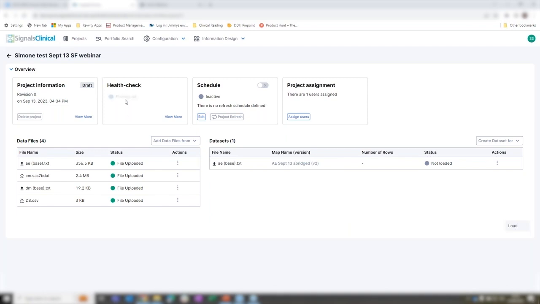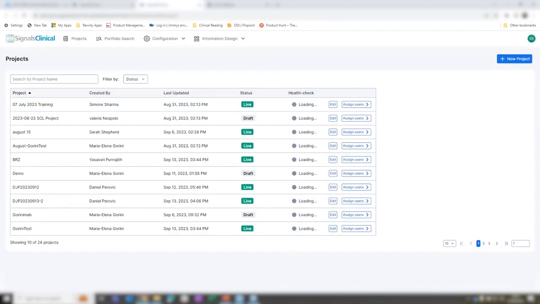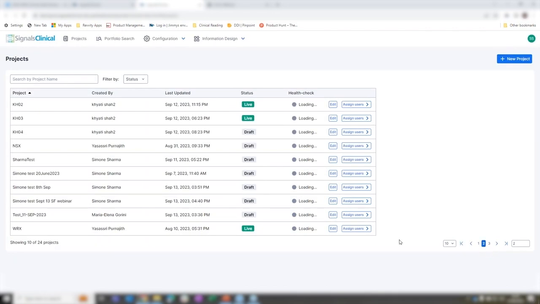And you can see, it's processing in the background. And once this is done, and once this has gone live, I'm able to search for AE events in this particular project. So if I just show you projects again, once that's loading. You can see, you've got things that are live, things that are in draft, and you can see my one is still loading, and that's fine.